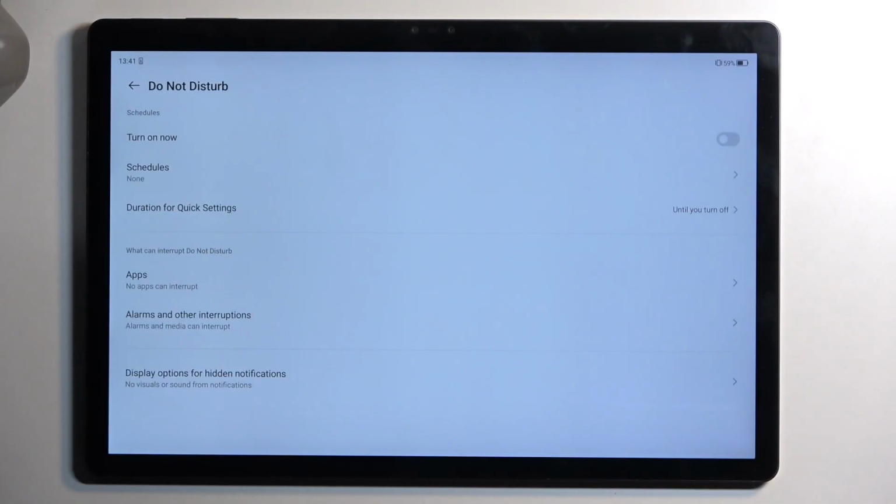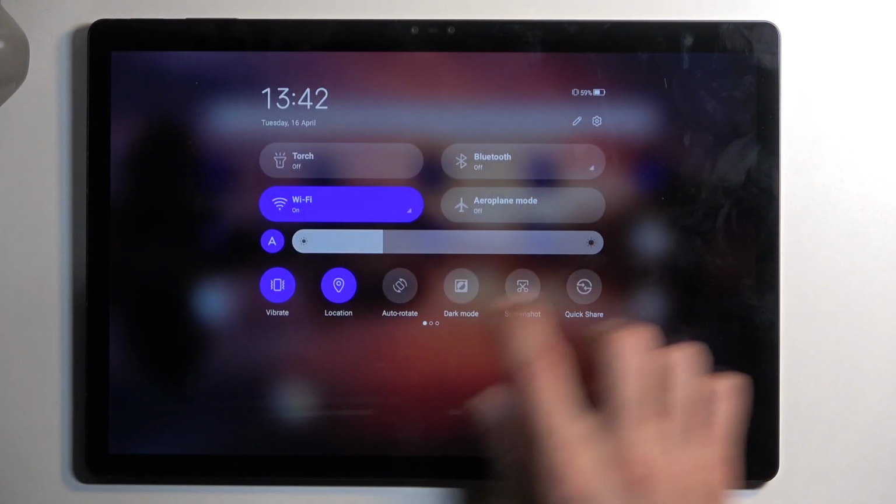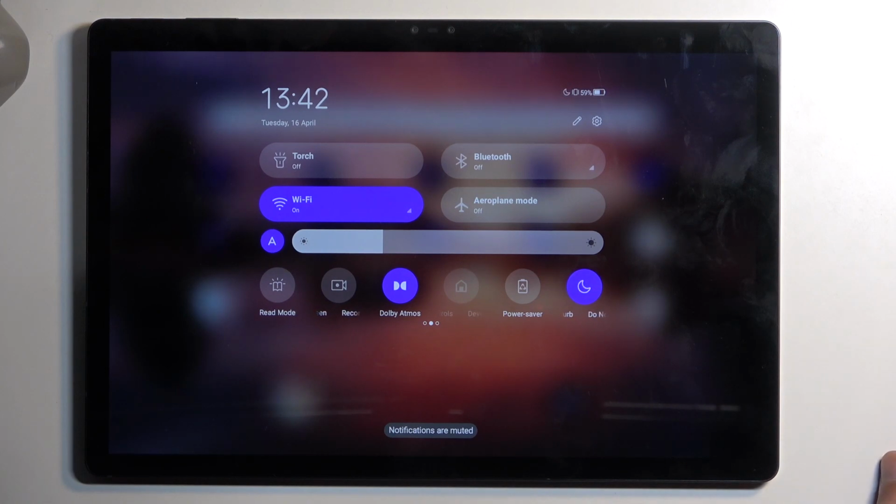Now going back, we have apps, alarms and other interruptions, and display options for hidden notifications. And this is just all kind of visual and auditory settings for how the device behaves while the mode is enabled. So you can go over this, customize it to fit your needs, and then close it. And whenever you want to use your Do Not Disturb mode, just find a toggle, simply tap on it, and you're good to go.